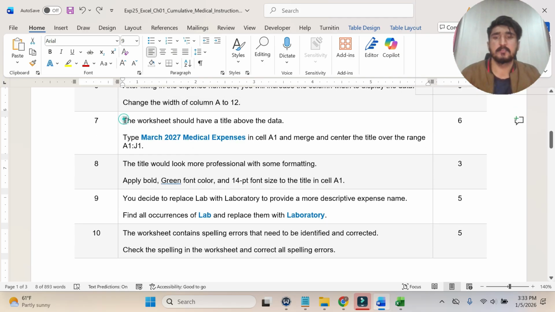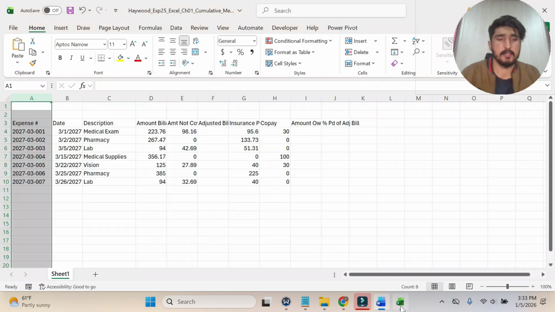Now step number 7. The worksheet should have a title above the data. Type 2027 Medical Expense in cell A1 and merge and center the title over the range A1 up to J1. So we will copy this text and we will type this text in cell A1.